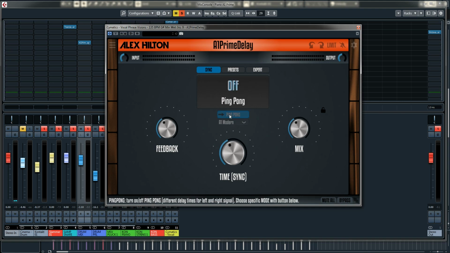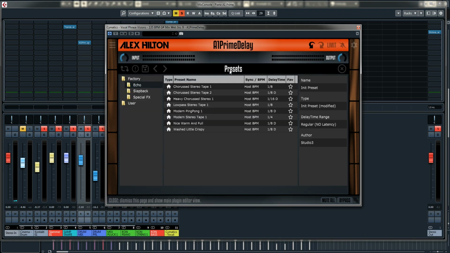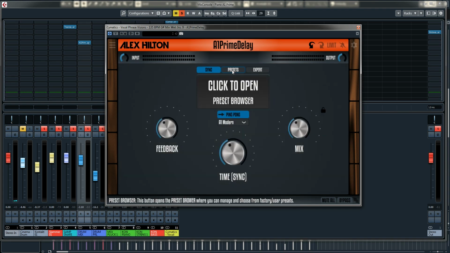And here we can switch between ping pong, which is the kind of classic left and right, or we can turn that off. And there's different models here. There's the A1 Modern, A1 Classic, and a merge of the left and right, which I'm not really going to play with at the moment. Also, we've got an input and output control, a limiter, which we can turn off and on. We've also got presets. There's a lot of presets to look through, and I haven't gone through all of those yet, but there are definitely some presets in this to choose from.